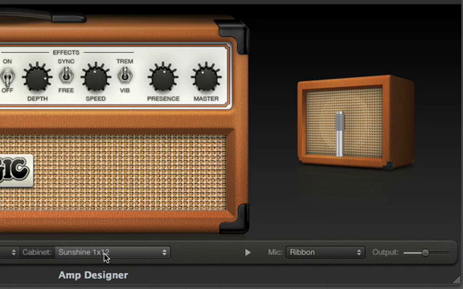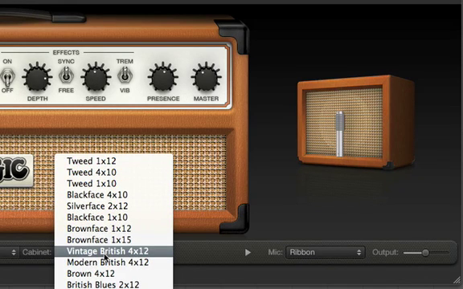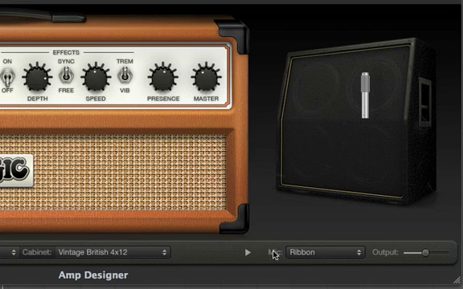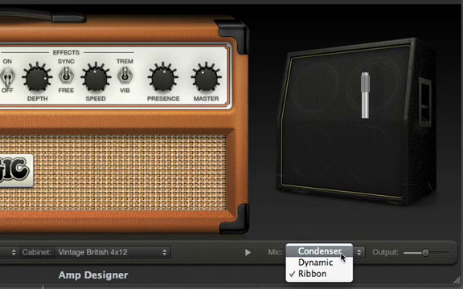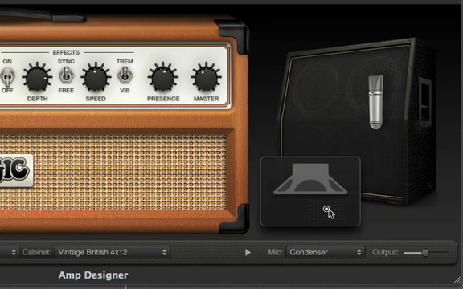And each cabinet has its own signature sound too. The mic type and placement also play a key role in the final tone. Try some different mics, and then move them around to find the sweet spot.